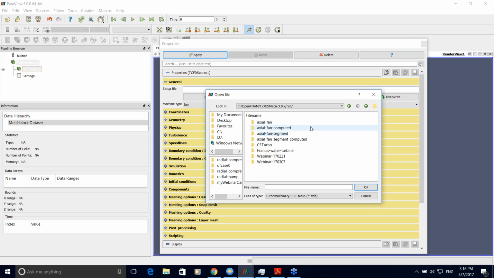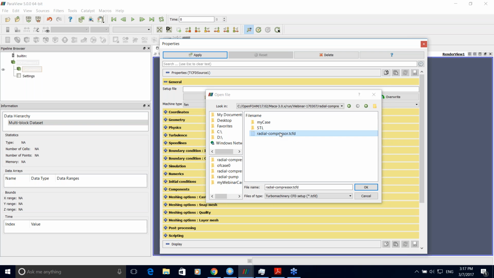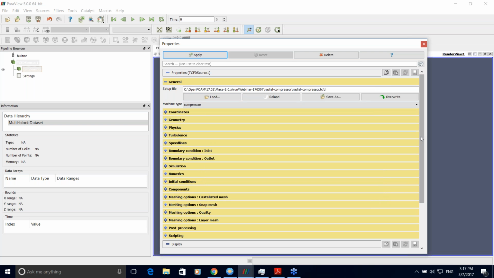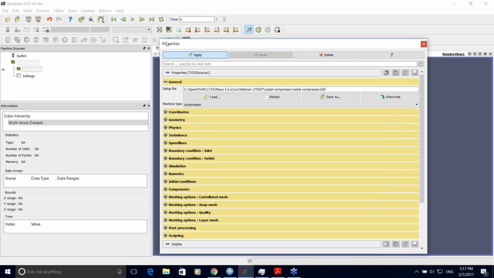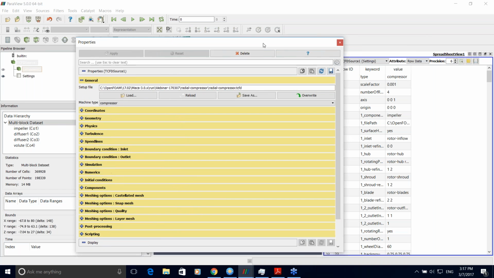So I will go to my working directory. This is this webinar, and here's the radial compressor. So you can download it and use it. So I will load this radial compressor, which is a preset setup for this case. So I will directly load it and click on apply.